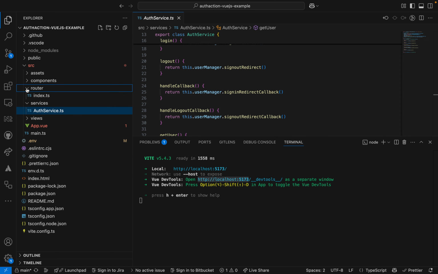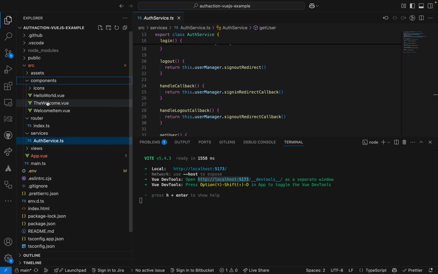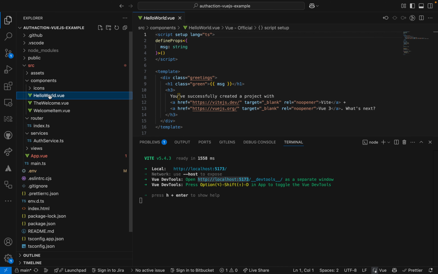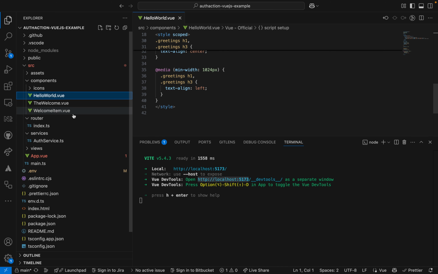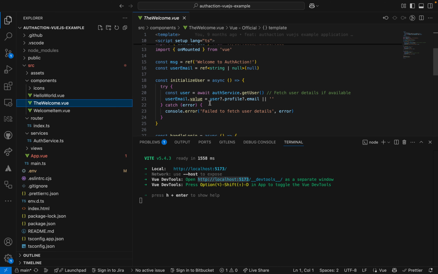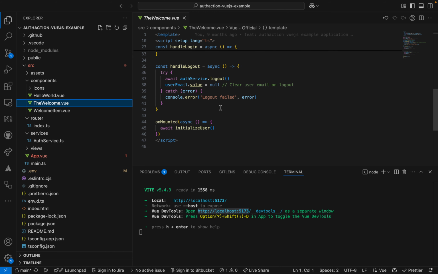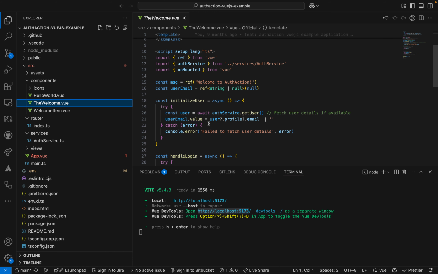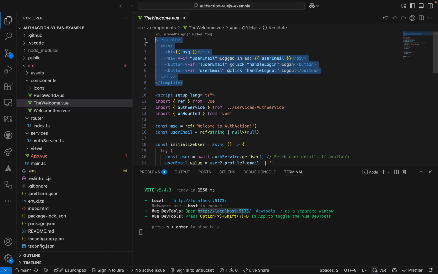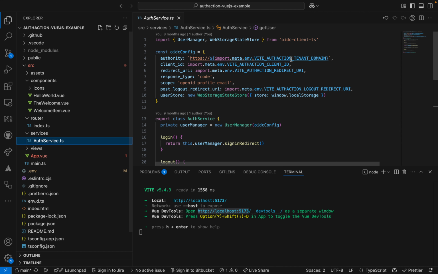And then in the component, this is the allowed component, and this is the service. Here the user detail is fetched, and it shows the user email address in this template. This is the one showing the login and logout. So it's very straightforward. You can easily integrate authentication in a VueJS application using this oidc-client-ts package. Thanks. Happy coding.